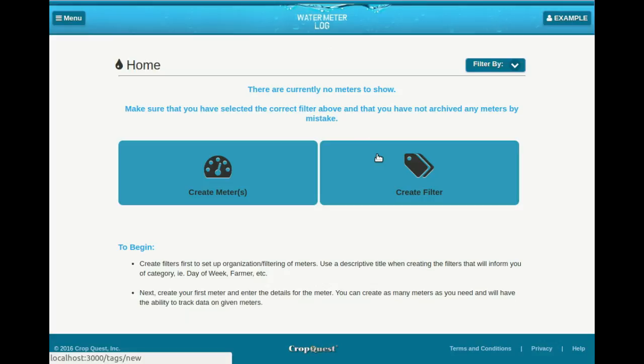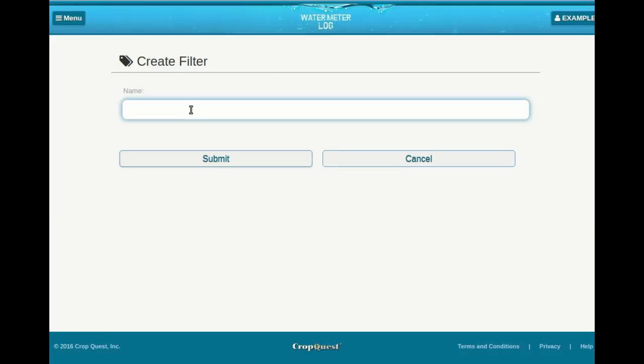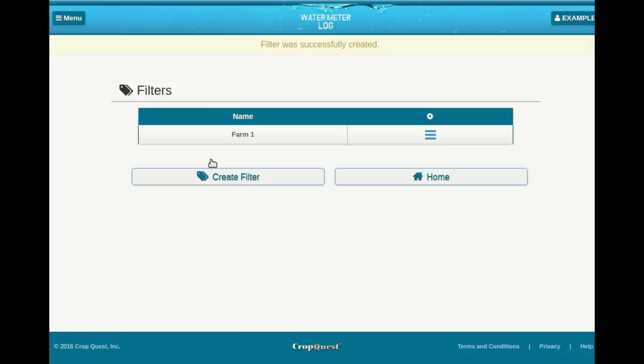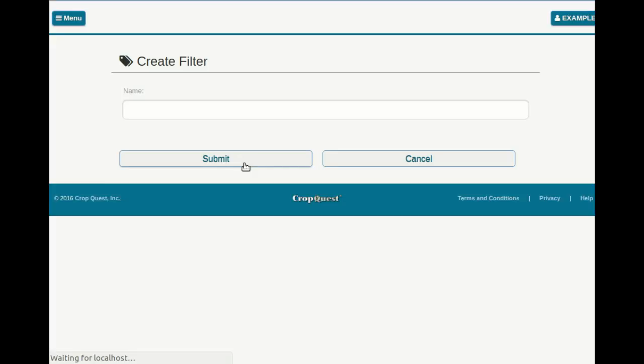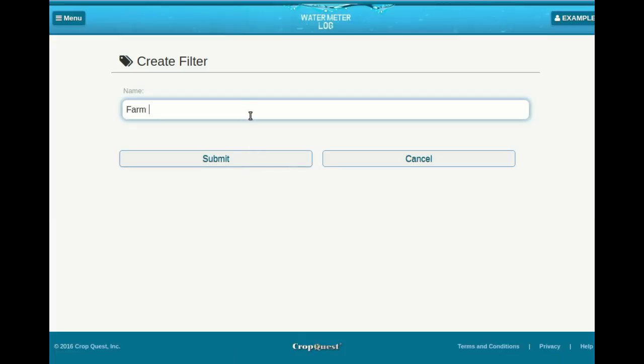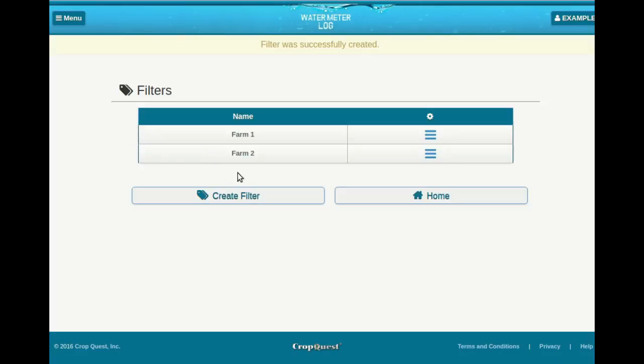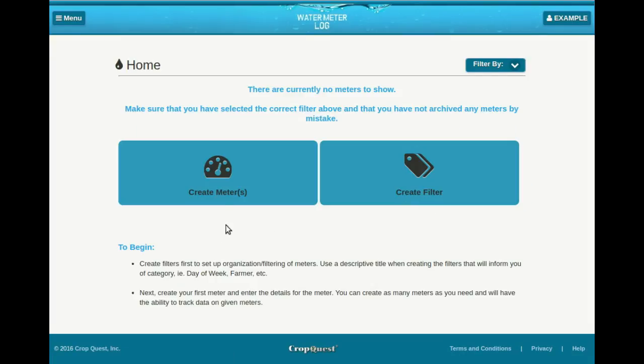So let's go ahead and create a filter and give it a name. I'm going to use the name of the farm here, but you can use anything you'd like. I also know that I'm going to be creating meters later that will belong to a different farm. So I'm going to go ahead and create a filter now for future use. Once I have my filters created, I'm going to go back to the home page, and the next thing I need to do is actually create a meter.